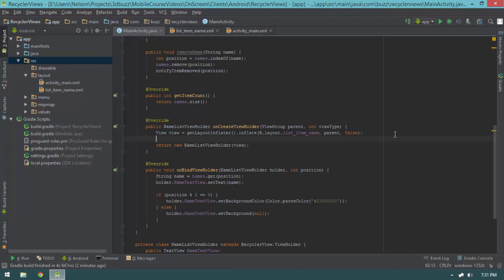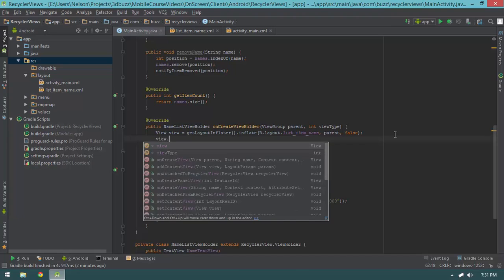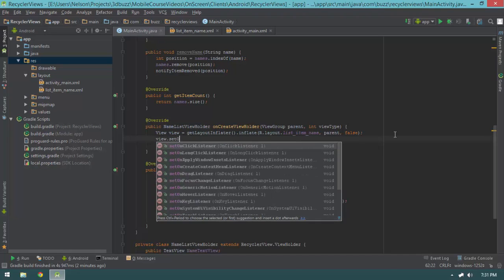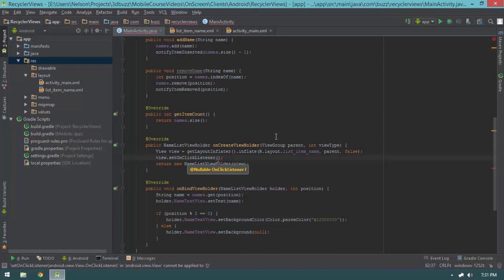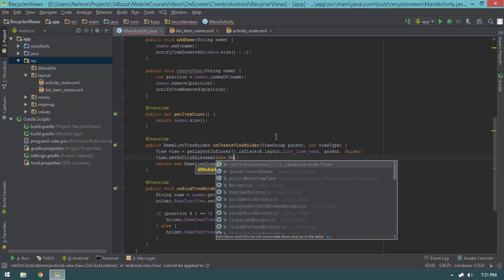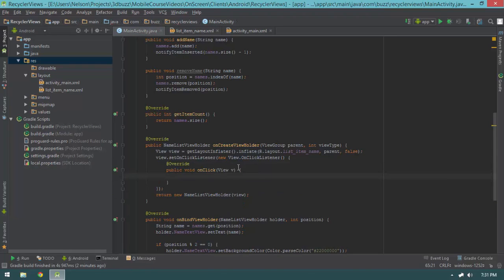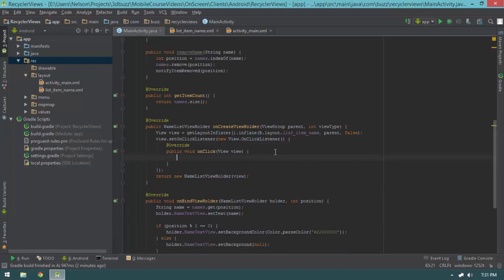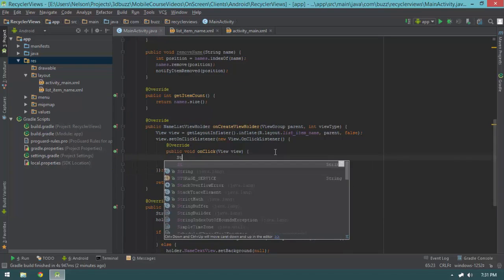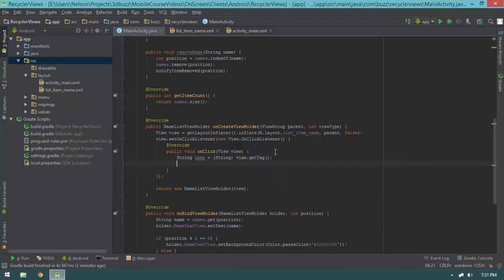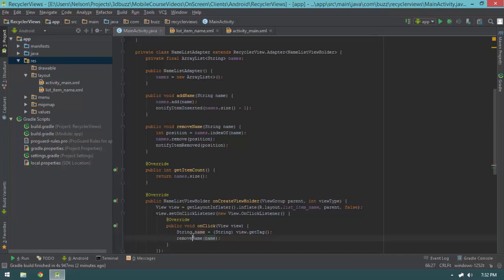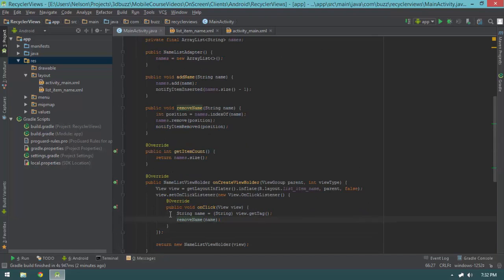My favorite solution for the simplest case is to do it like this. I'm going to say view.setOnClickListener, and the listener I'm going to pass in here is simply going to be a new OnClickListener. And for this, I'm going to say String name equals cast to String view.getTag, and then I'm going to say removeName. So for this example, all I'm going to do is invoke the removeName method with the name that this view was currently looking at when you clicked it.